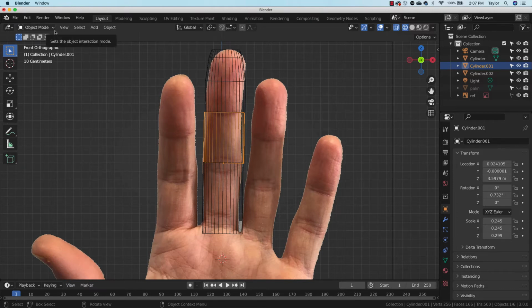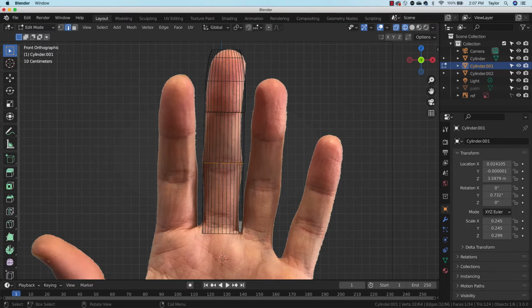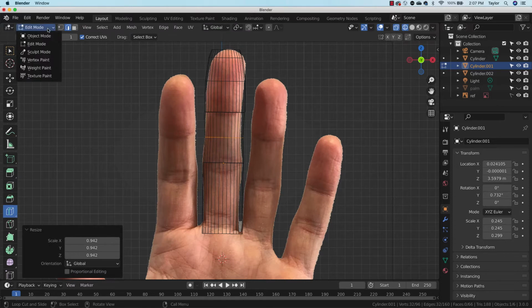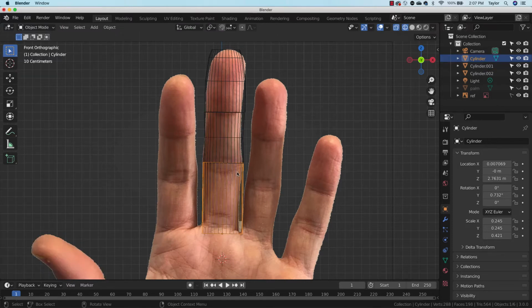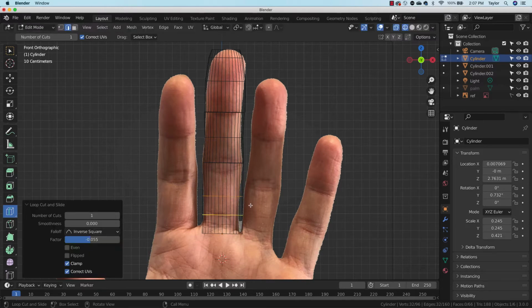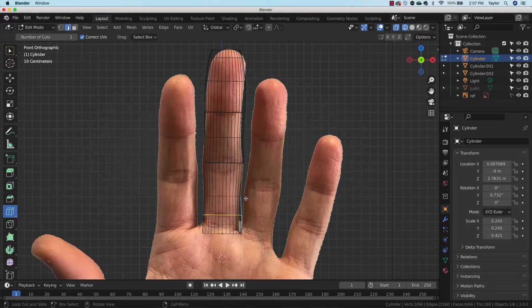So I can head over to Edit Mode with Tab. Add in a loop cut. Do it right there, and then scale it while it's still selected. Head back out, pick this one, Tab into Edit Mode, add in a loop cut, scale that down, and so forth.